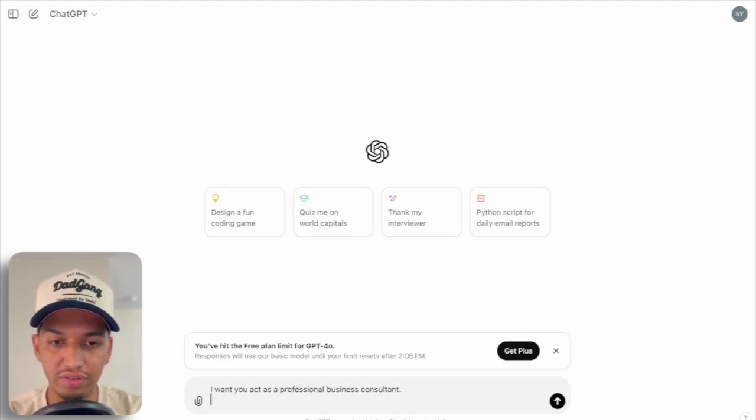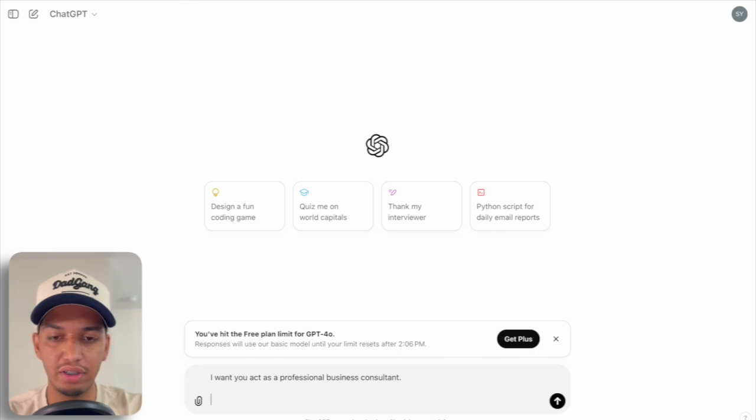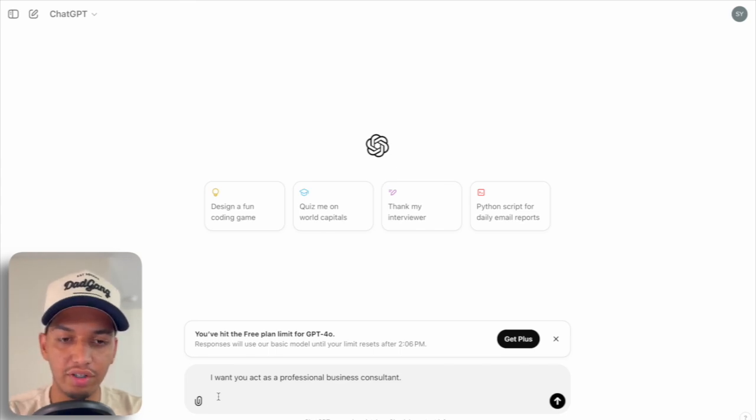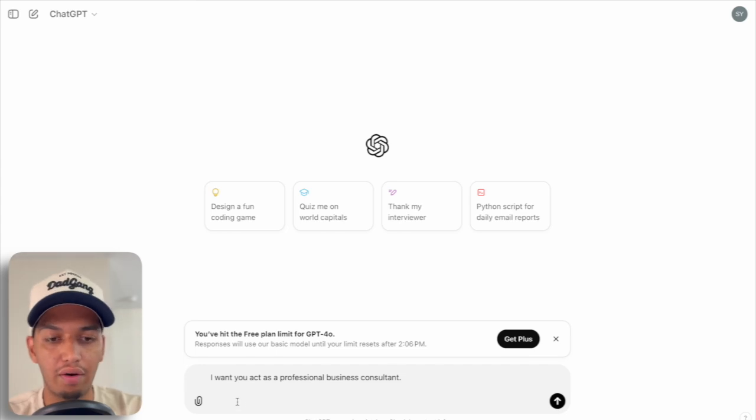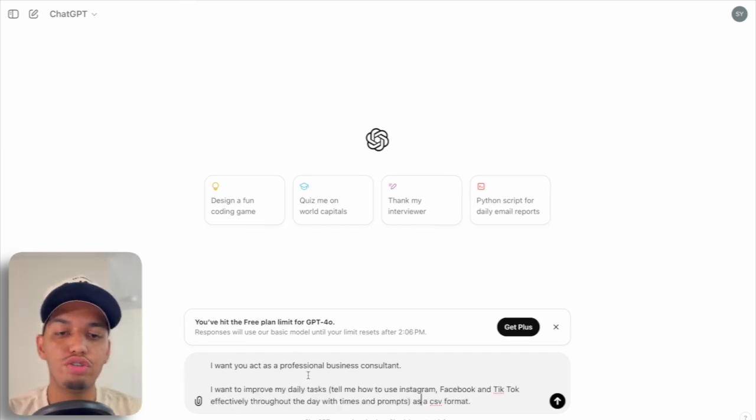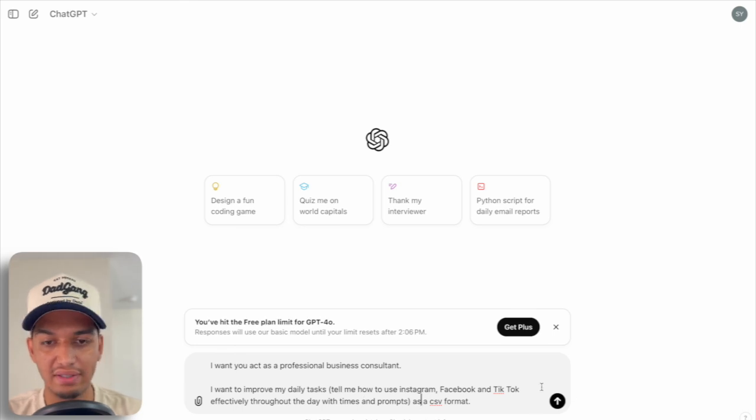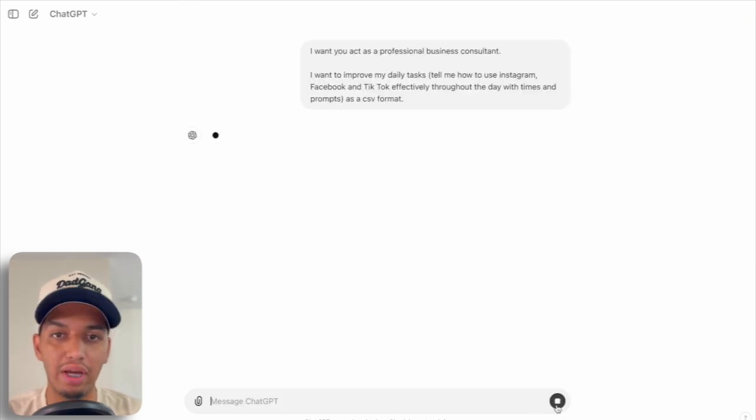I'm going to use shift and enter. If I press enter, it doesn't send the prompt because it does tend to happen. I should have probably taught that in the first part. But you use shift, enter, and it'll go down another line without sending off the prompt. All right, I want you to act as a professional business consultant. I want to improve my daily tasks. Tell me how to use Instagram, Facebook, and TikTok effectively through the day with times and prompt as a CSV format. That's what we're focused on.